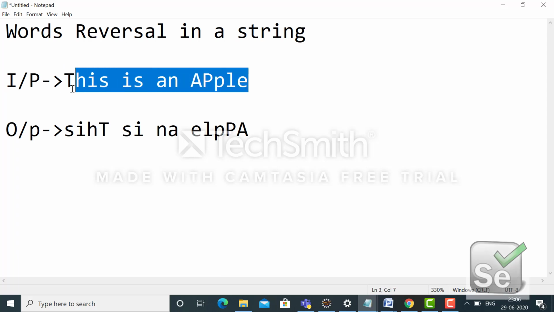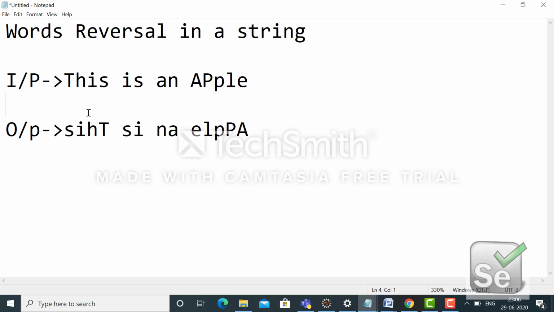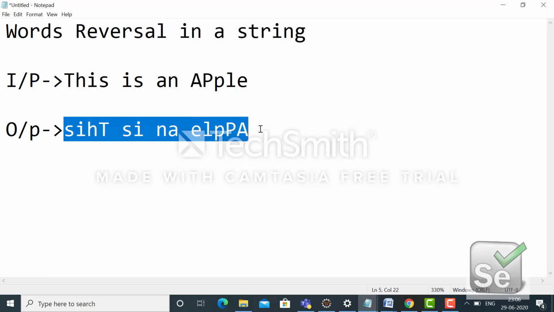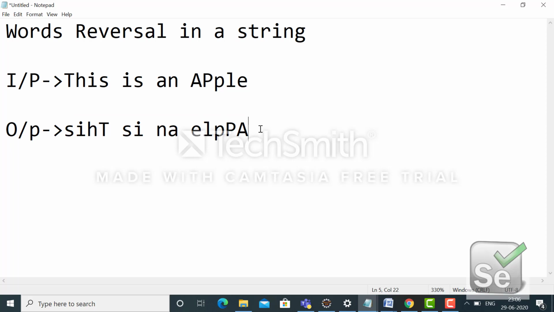"this is an apple." Okay, so the interviewer might expect that each and every word in that particular string should be reversed. So the output will look like this. Okay, so let's see how we can implement this. This is a part of the string manipulation concept.